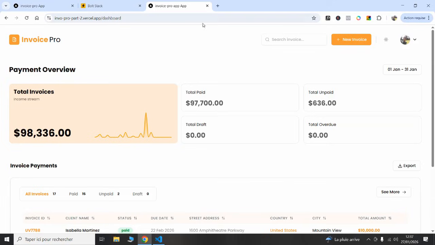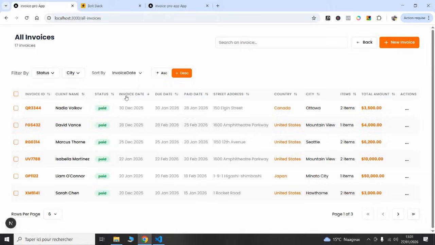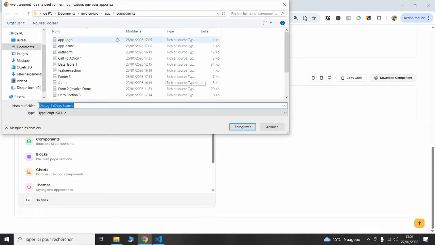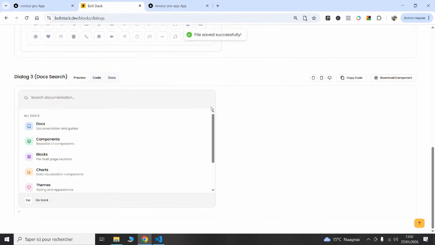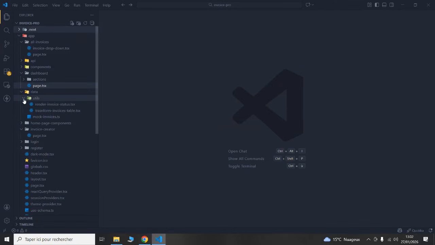So as I said, the only thing that I need to add to continue the UI part is the search dialog. So to be able to add our search dialog, we're going to download this component inside the components folder, as we did for the previous components. So let's download this, and then we're going to go back to our code.